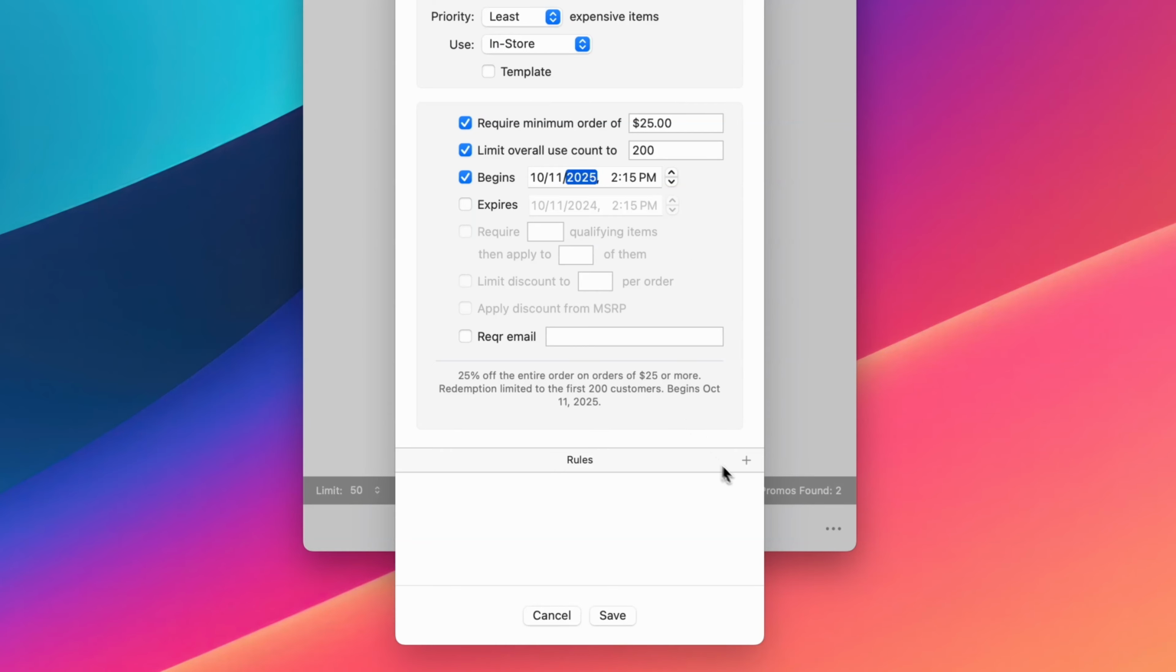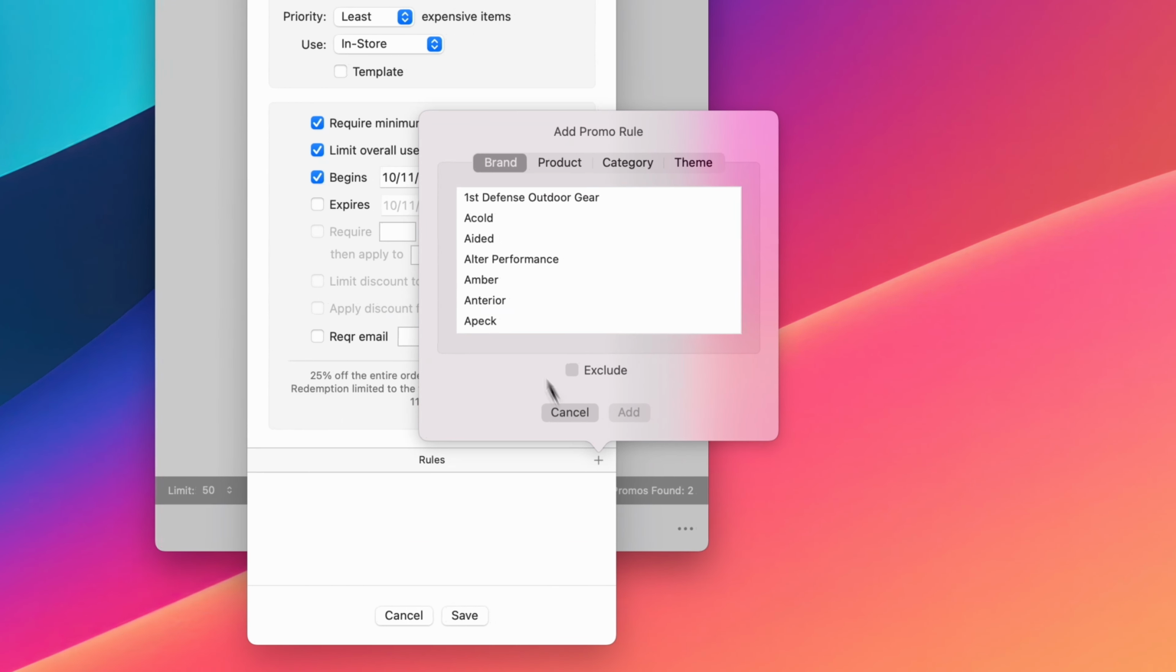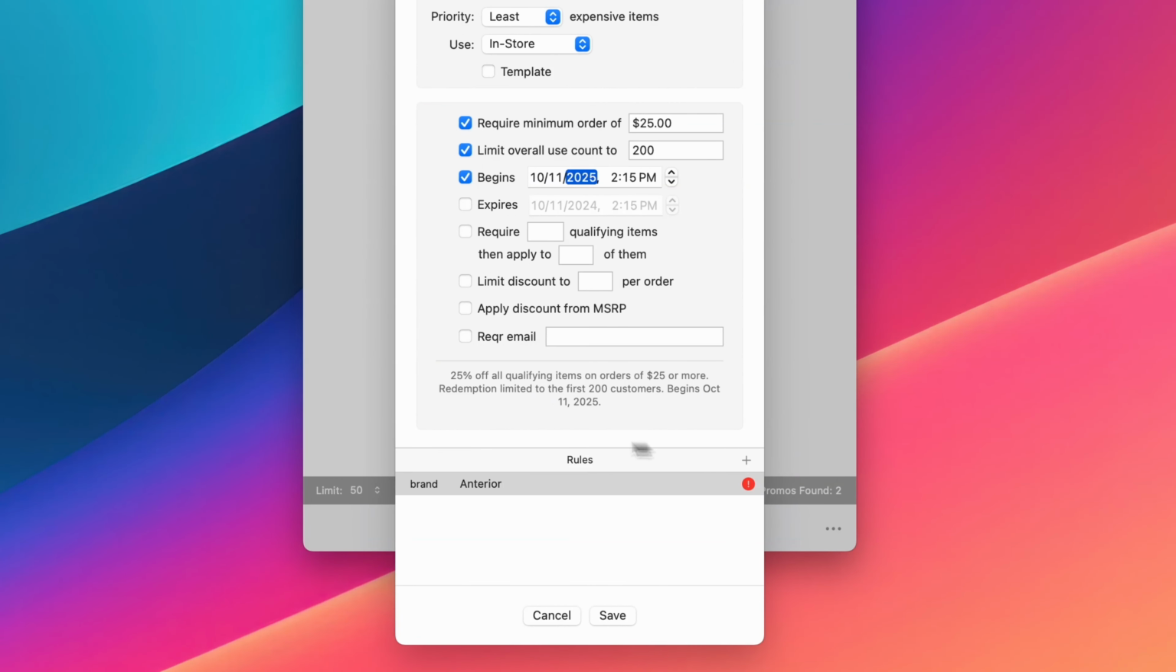Click the plus icon to add a new rule. This lets you focus the promo on selected brands, products, categories, or themes. Use the exclude box to restrict the promo from being applied to the selected option. After adding a rule, you can refine the promotion by setting required qualifying items, limiting how many times the discount can apply to a single order, or applying the discount based on the manufacturer's suggested retail price.